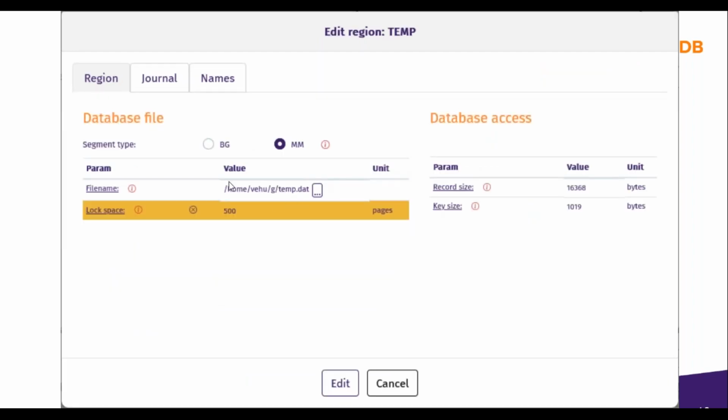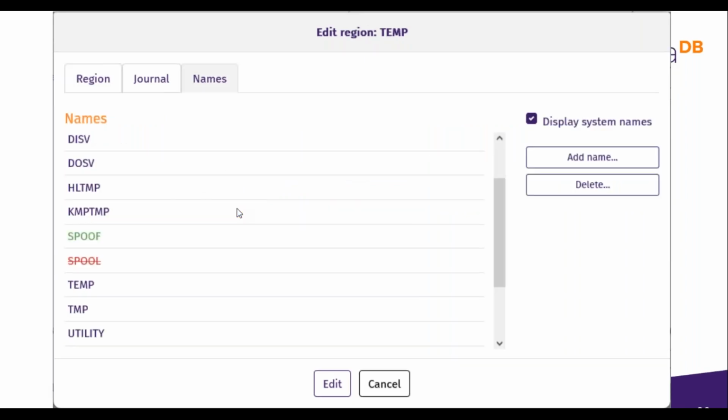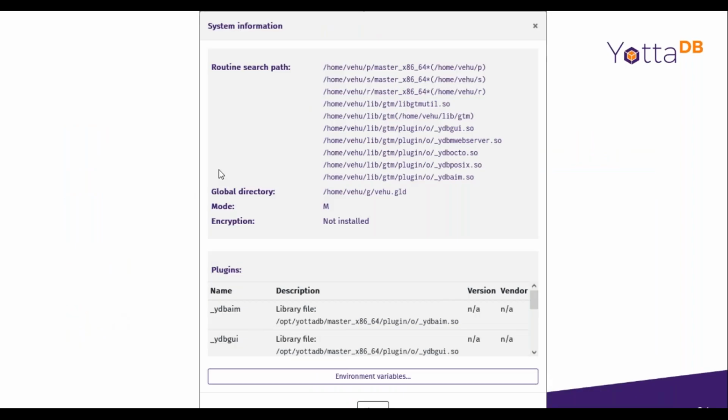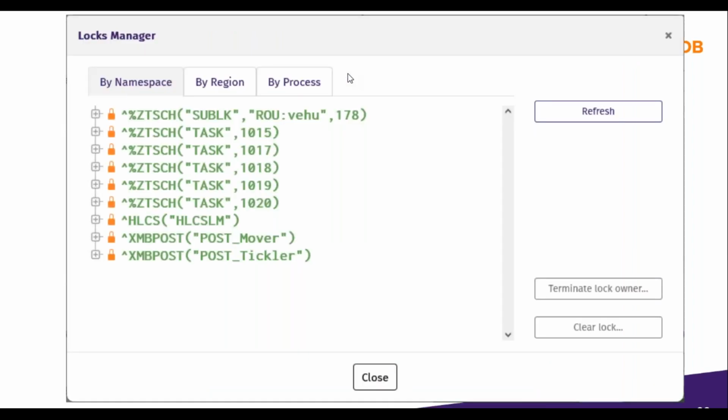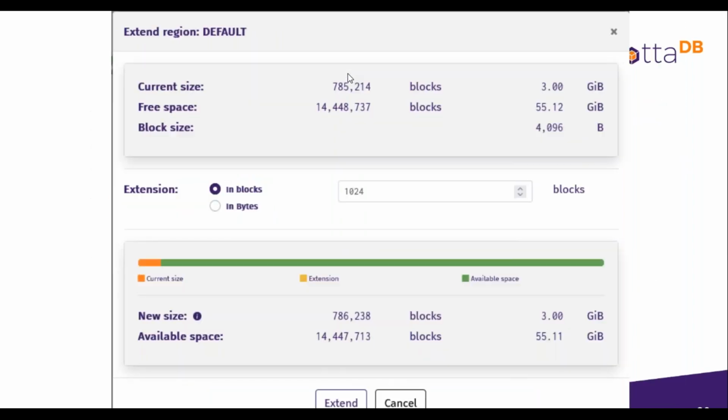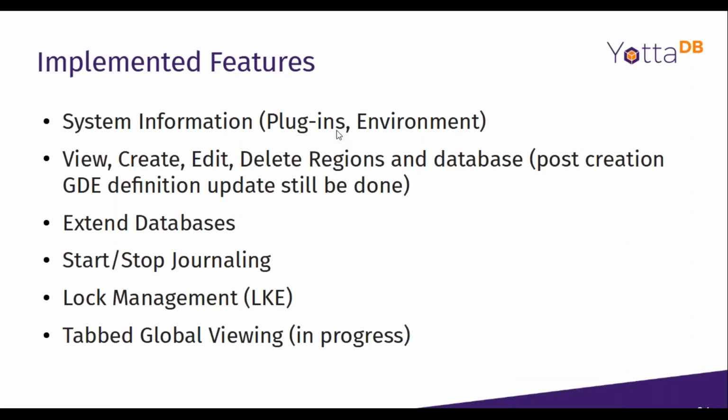And this is a screenshot of editing a specific value. And this is a screenshot of editing the names map to a region. And this is a screenshot of system information, a screenshot of locks, and a screenshot of extending a database.